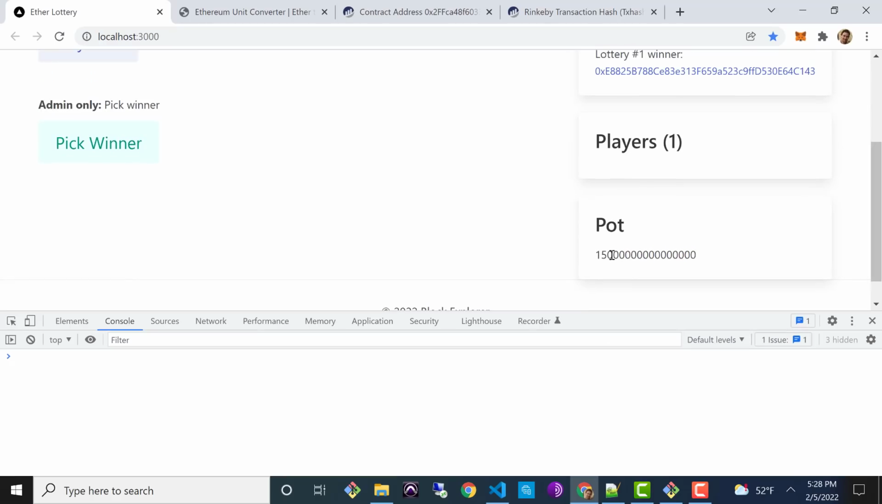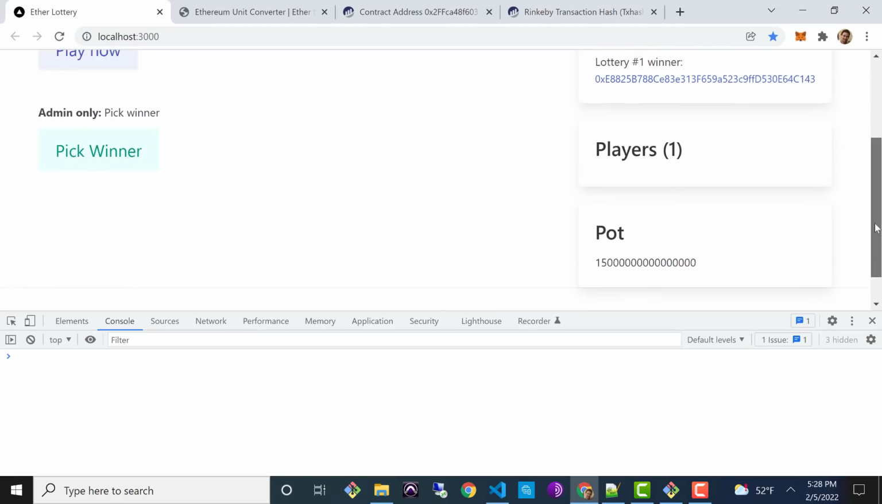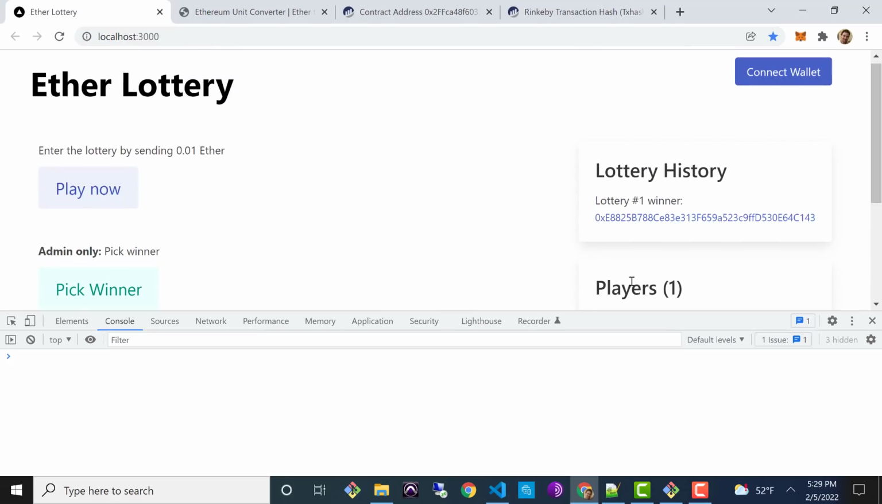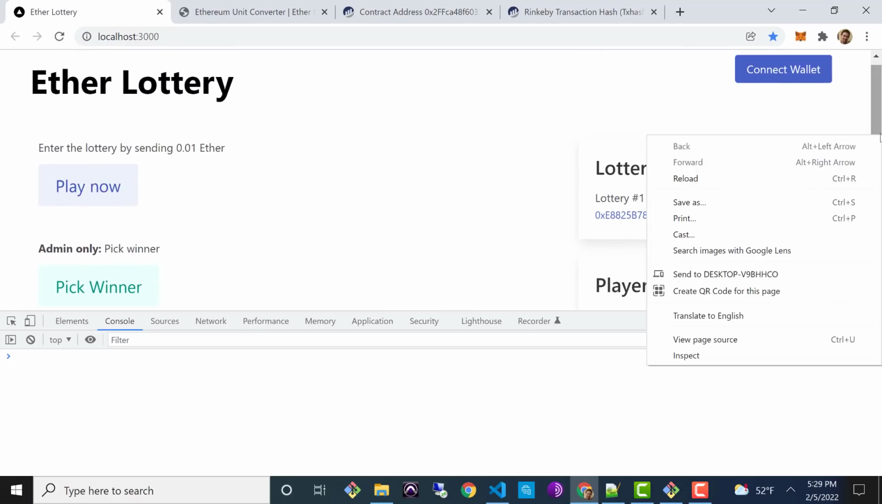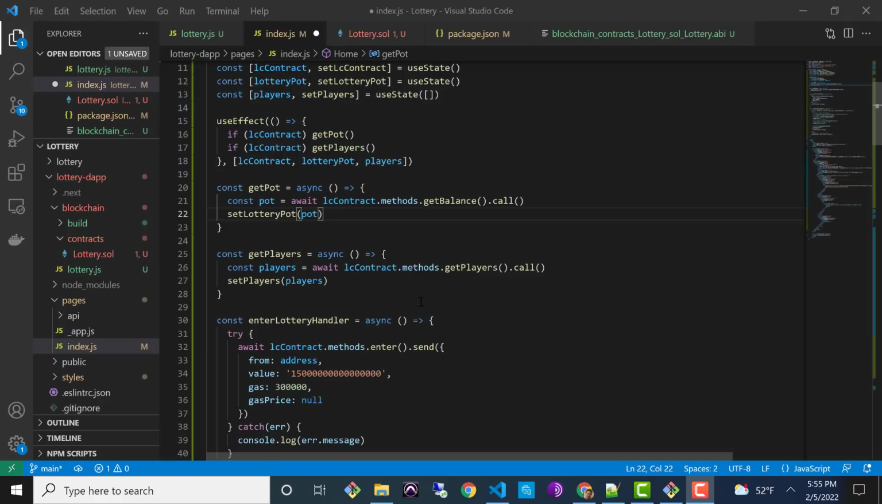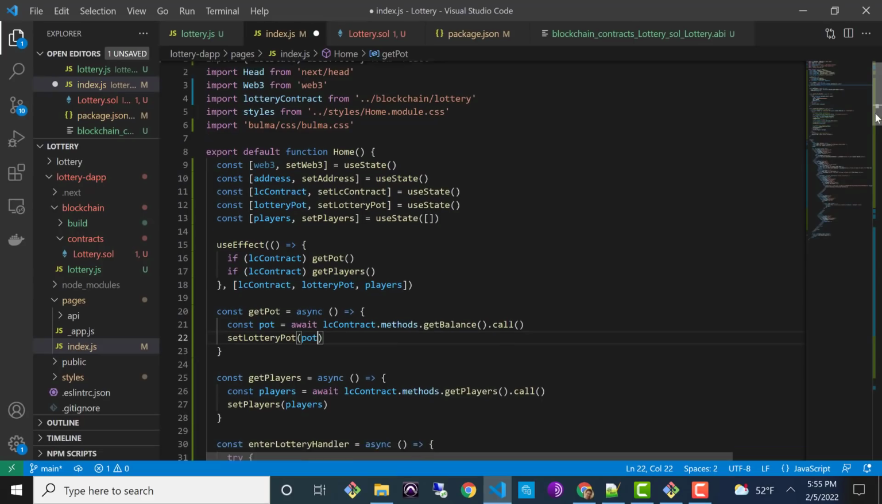Oh, and then we've got the pot listed in Wei, so we can actually convert that to ether just to make it more readable. So our player still isn't working. A couple of things to fix still here, but I think we're on our way. All right, so let's go ahead and fix the pot formatting first. We saw that output as Wei, but we want to see it as ether.